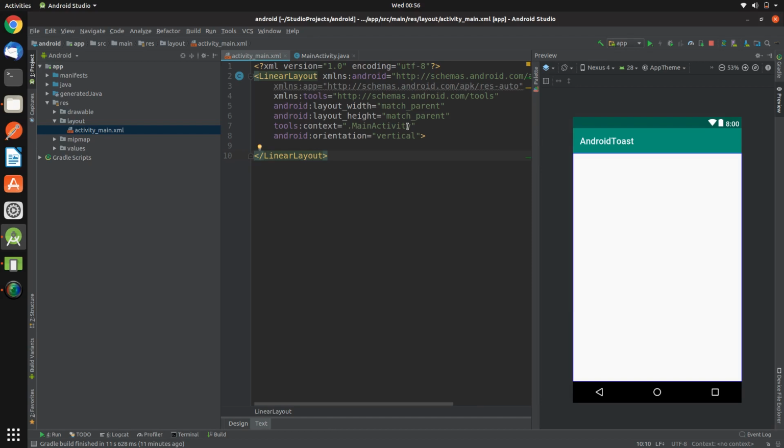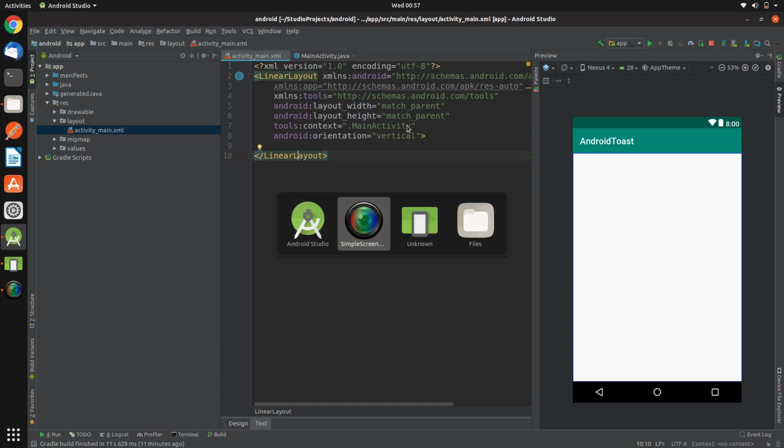Today we will discuss how to make a custom view for a toast in Android. We have already learned how to create a toast in Android, but today we will learn how to make a custom view for the toast. For example, I can show you an app that is working.